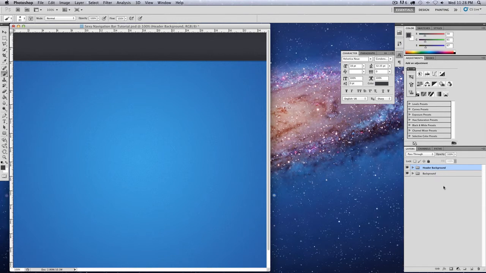Alright. Next, what are we going to do? We're going to make our navigation. So we're going to create a new folder and call it nav, because we're that creative. Alright, so let's go to the text tool, Helvetica Neue condensed bold, and we'll call it home.